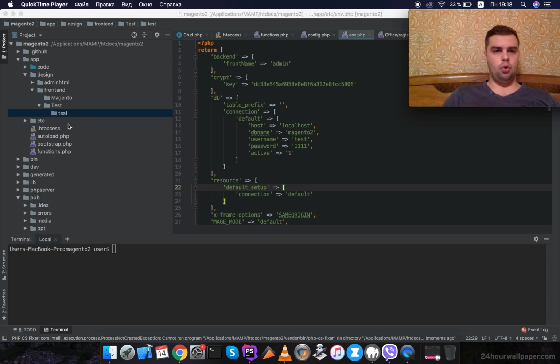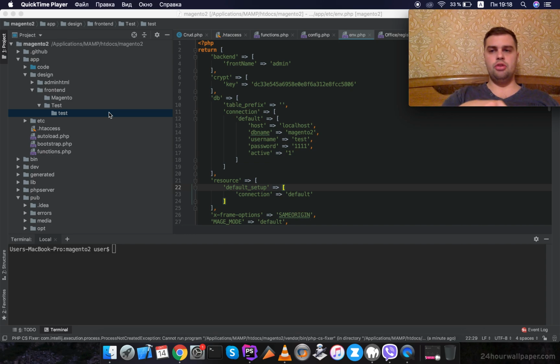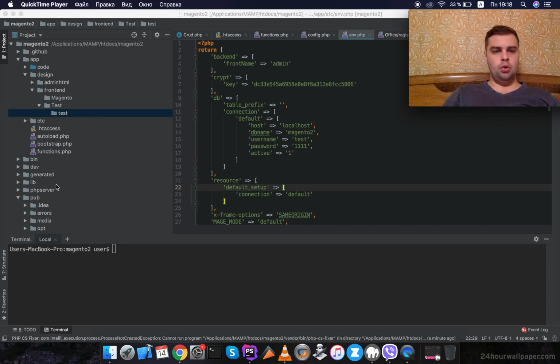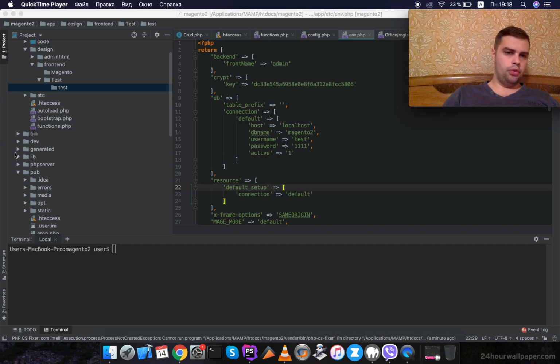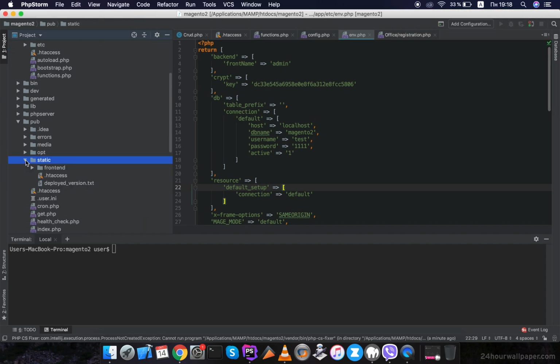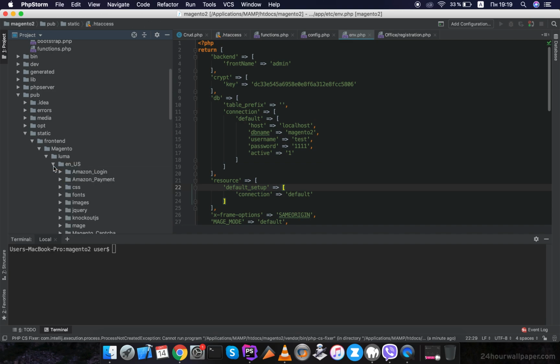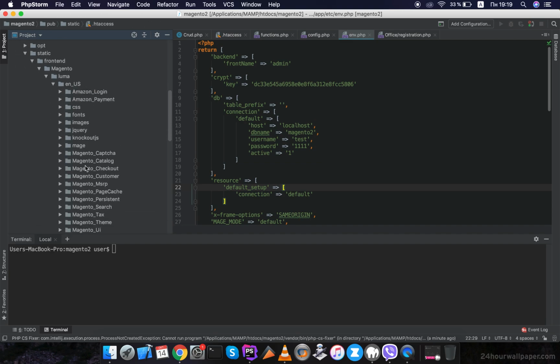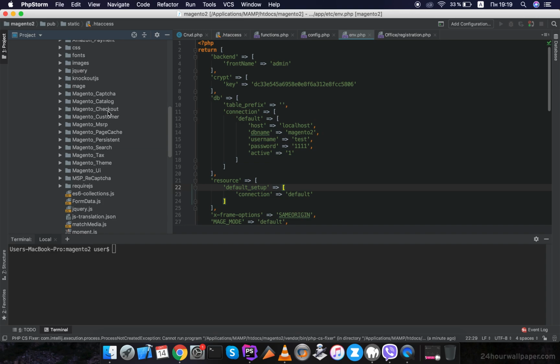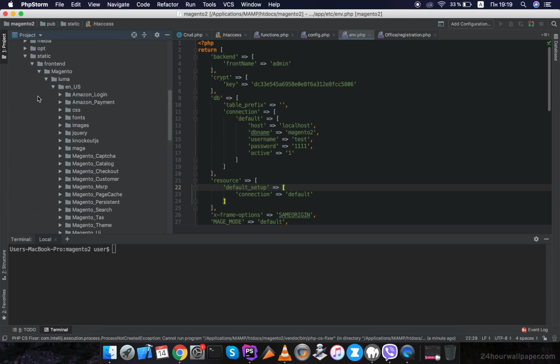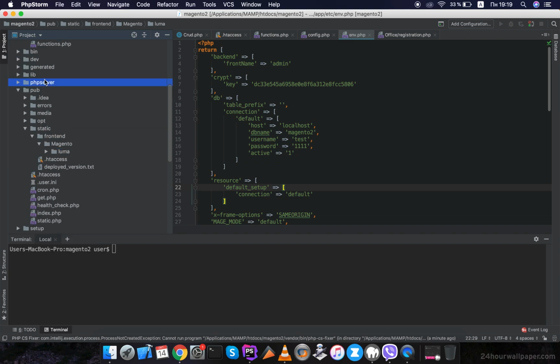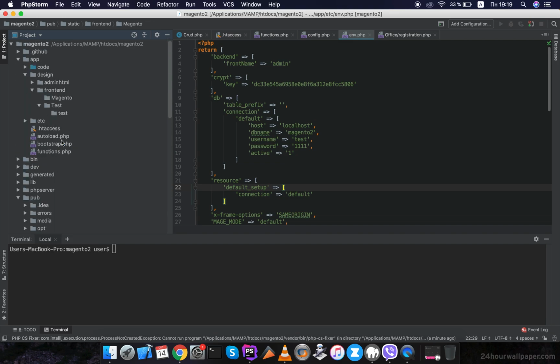In front end, you have your own theme, and after this you store the information about what changes on the page, and all this information goes to pub, and it goes to static front end Magento Luma. Right now, because I have the Luma theme, you see all this information is stored. So it's also very important to remember. You see, Magento is the name of the theme, like here.